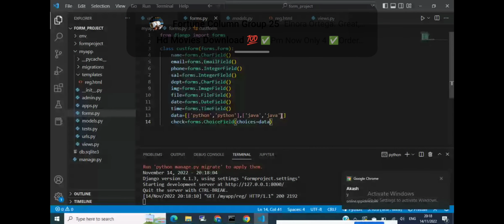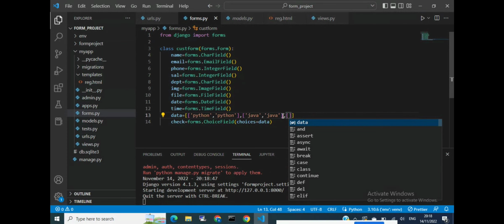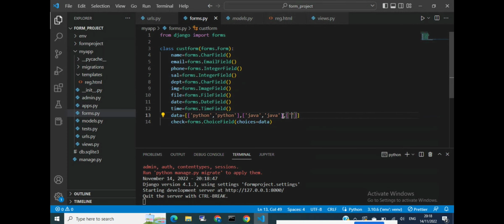Okay, if you want to add some more options, you can add. So I'll take Python, Java, then I'll take SQL here. But you have to give it in the form of pairs. One value is to display to the user, and one more value is to pass that value from front end to back end.